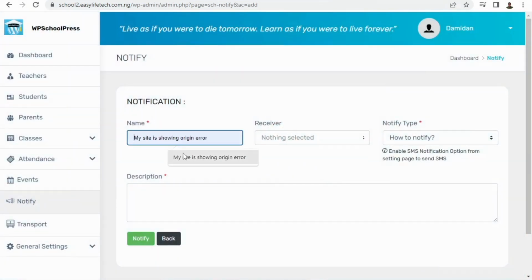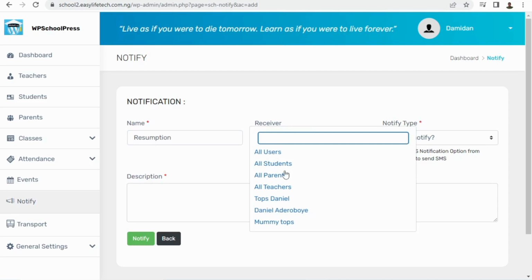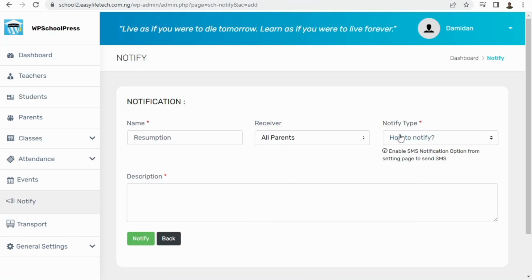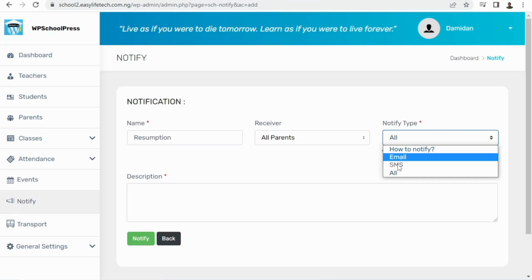So if there's any notification, let's just say this notification is resumption. Who's going to be the receiver? You can put all, so everybody will see it. If the receiver of this notification is student, only students are going to see it. If it's parent only, you can send notification to only parents. Probably there's a PTA meeting, just select parent only. Want to select all parents? Then how to notify them, just select email.